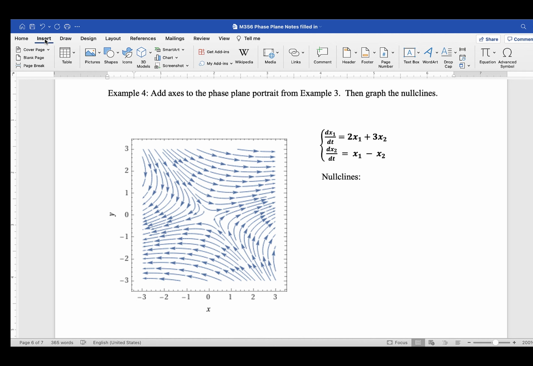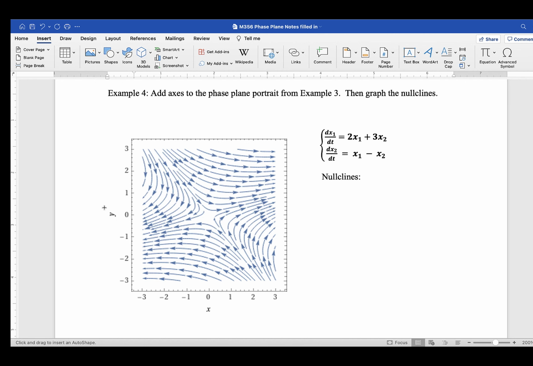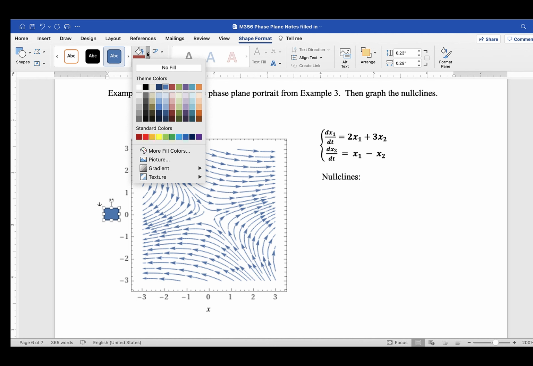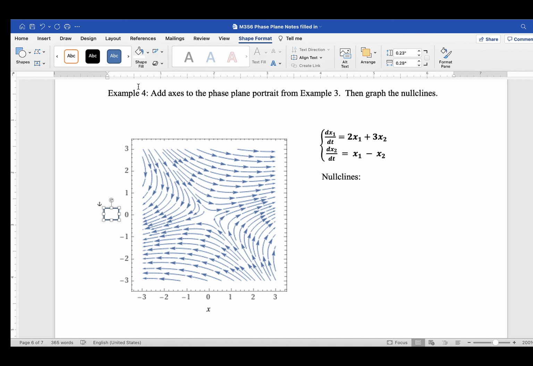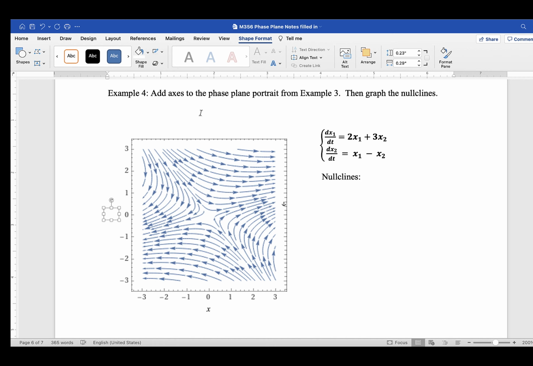So to get rid of that X and Y label, I'm going to go up to my Insert menu. I'm going to insert a shape. It's going to be a rectangle. So I'll just draw a rectangle around the Y. And now I would like that to be filled in with white so it doesn't show. And I don't really want it to have an outline. So I'm going to select no outline from the outline area. Okay, so my Y has disappeared.